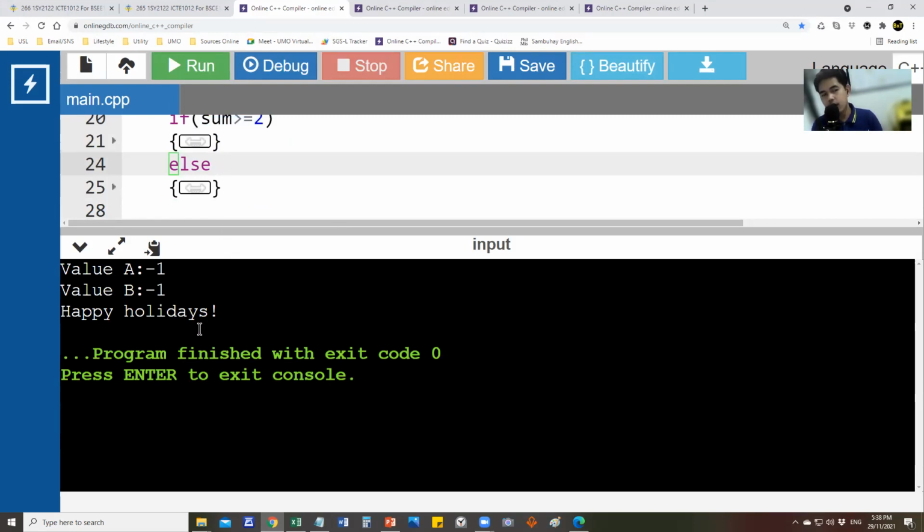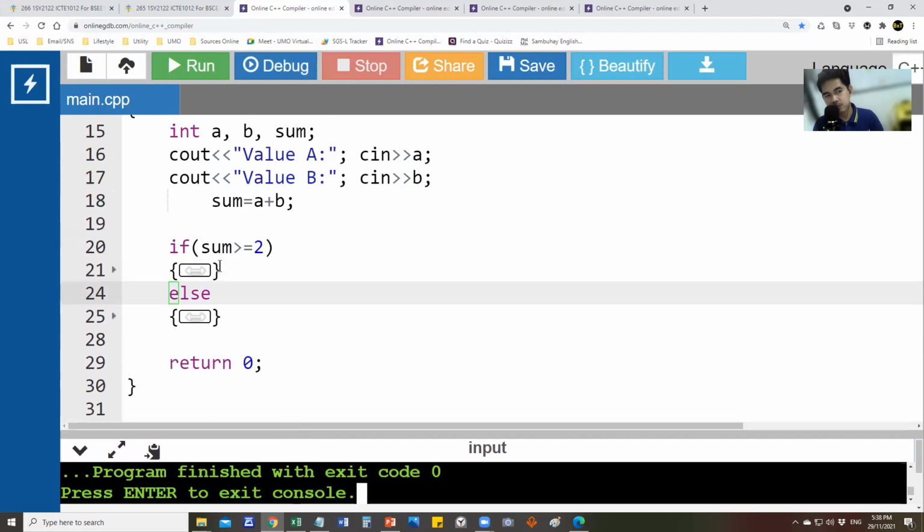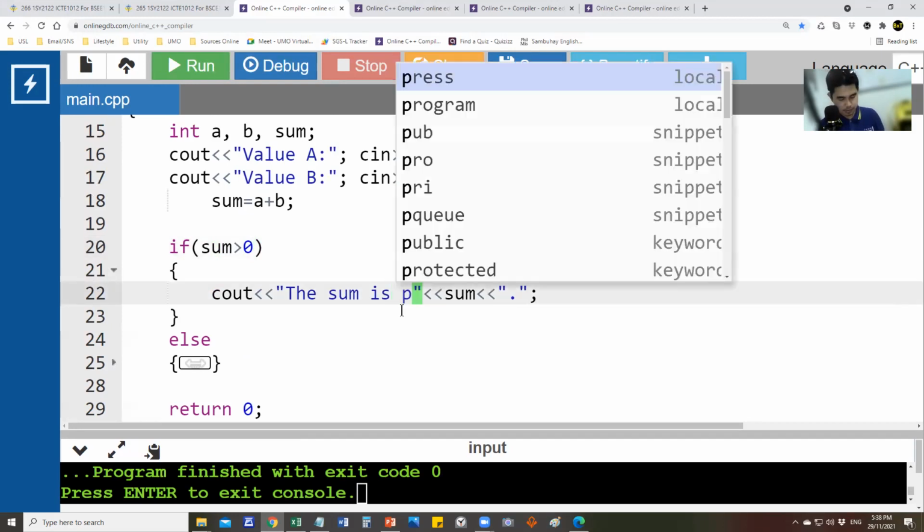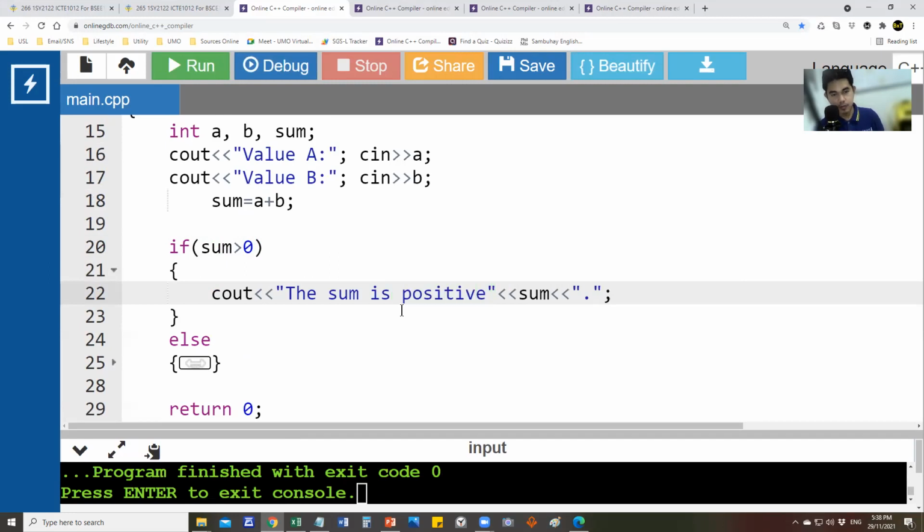So tapos na tayo sa dalawa, if, and then if else, yung pangatlo, else if. Gawin natin tatlo. Okay, so gawin natin tong if the sum is greater than 0. Anong gagawin? The sum is greater than 0. The sum is positive. Alisin na natin to. And the sum is positive.